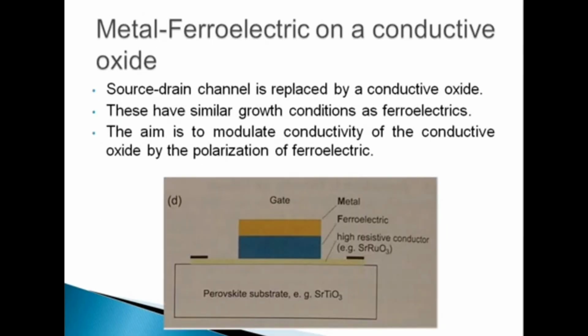The last structure is metal ferroelectric on a conductive oxide. Source drain channel is replaced by a conductive oxide in case of this structure. These have similar growth condition as ferroelectrics. The aim is to modulate conductivity of the conductive oxide by the polarization of ferroelectric.